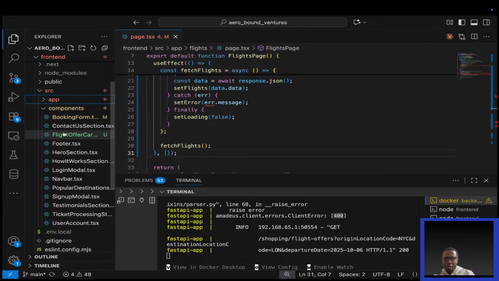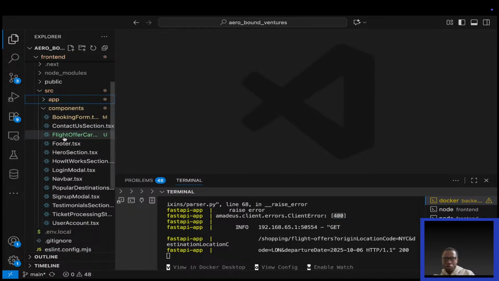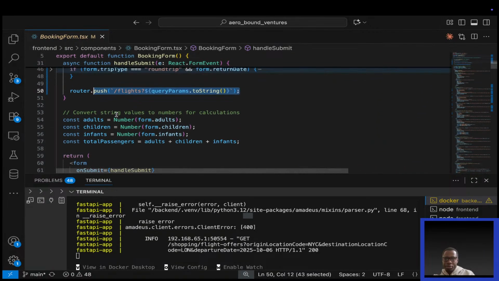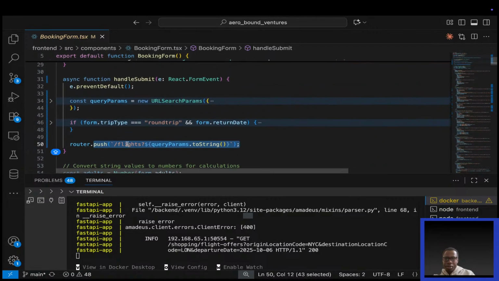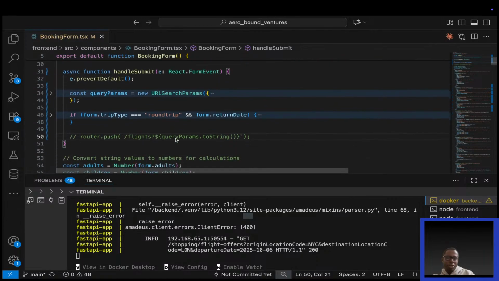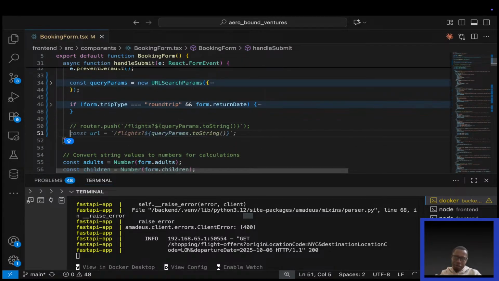There are things I'm going to get rid of. For example, I want to show you something else. If we go to the booking form, I don't need to do query. I don't want to push, okay, like this. What's going to happen is I want to submit the form, okay? I mean, submit to the API. So we can maybe follow what AI is suggesting, okay?